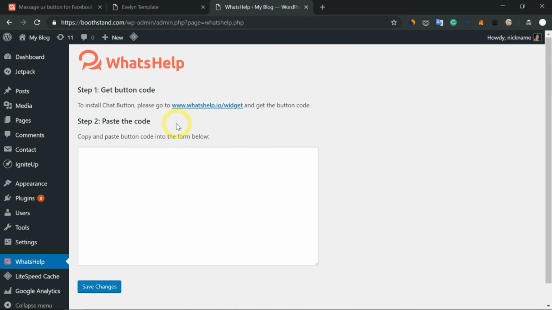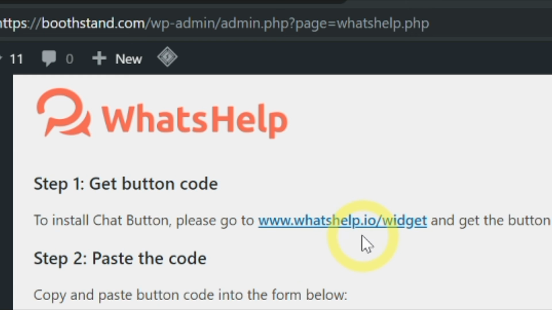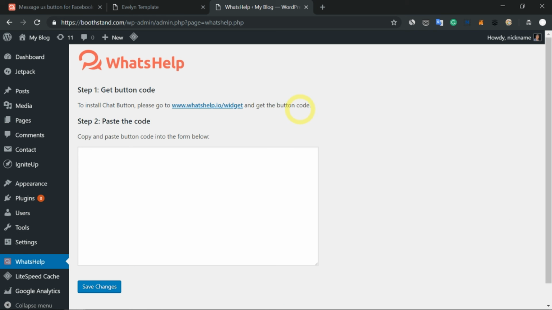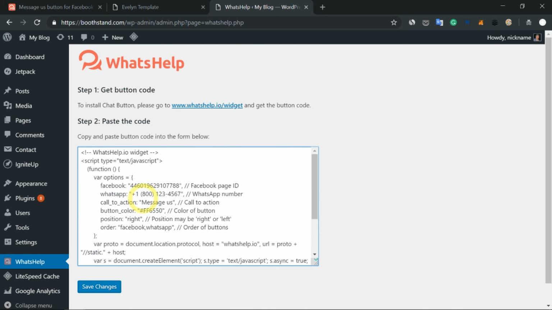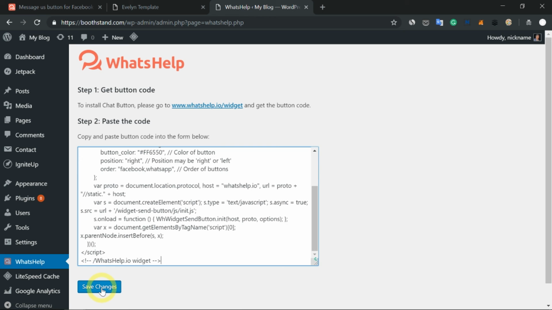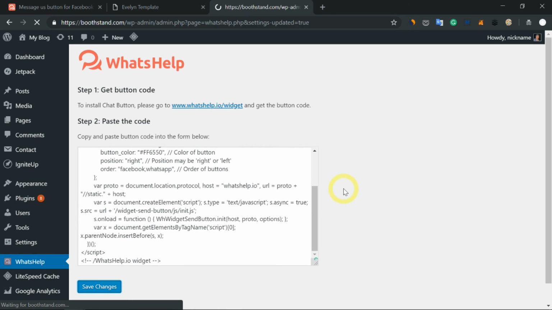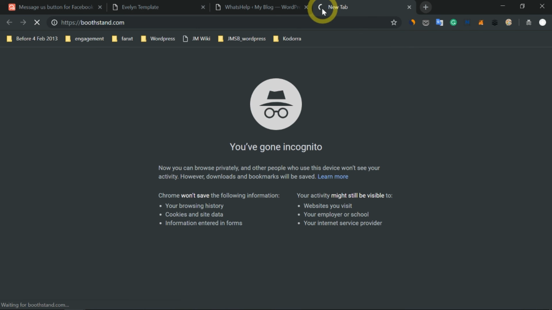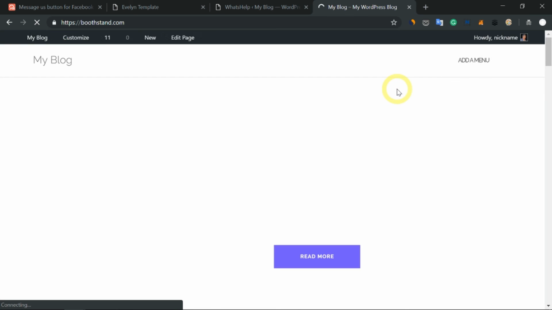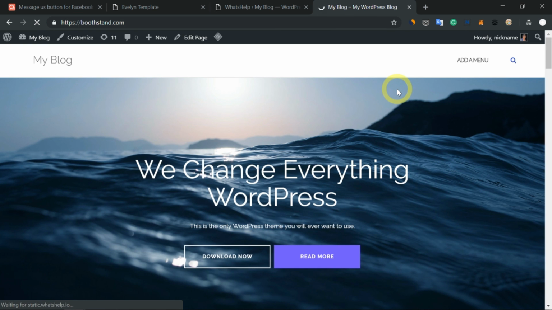So you see I still have to return to whatshelp.io/widget to get the button code. So I'm just going to repaste again the code that I got just now and click on Save Changes. And now if I go to my home page, I will see this button here. So that's how you do it.